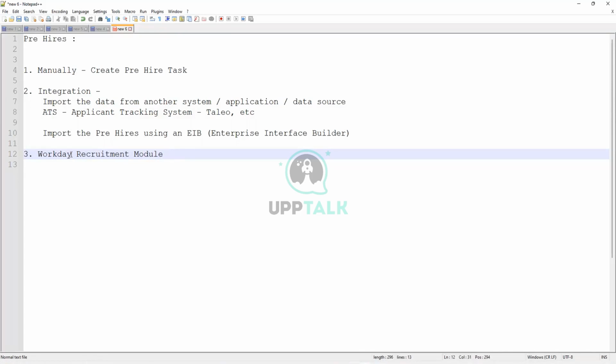Now, why am I listing it as a separate process? It is because a company or an organization may choose not to use Workday Recruitment, right? If they have an applicant tracking system that they use for ATS functionality or for recruitment, they may not want to migrate to Workday Recruitment because Workday Recruitment again is very expensive, right? So if it is not a value for money investment for the organization, they might not go for Workday Recruitment. Correct.